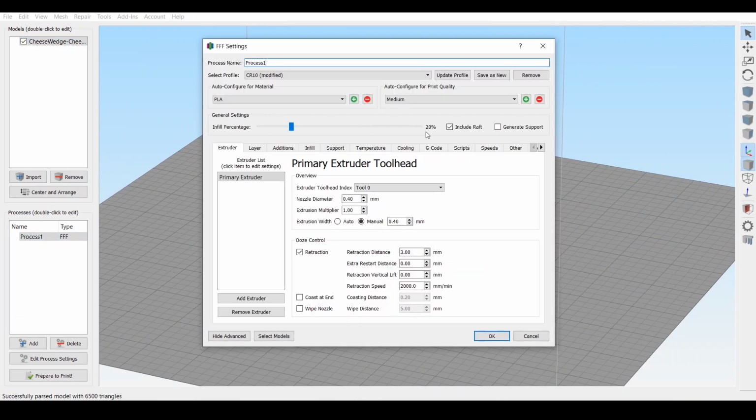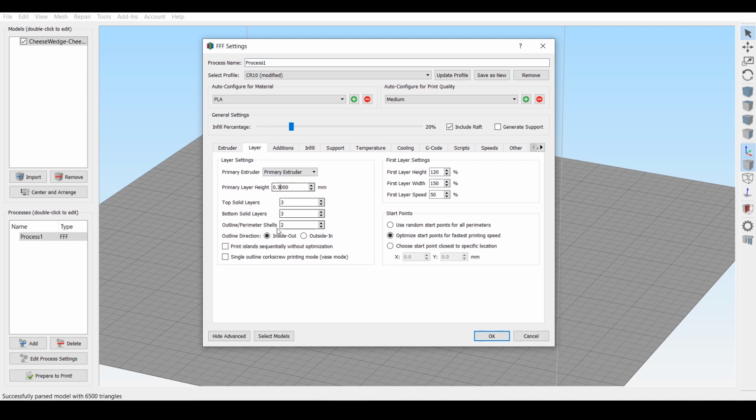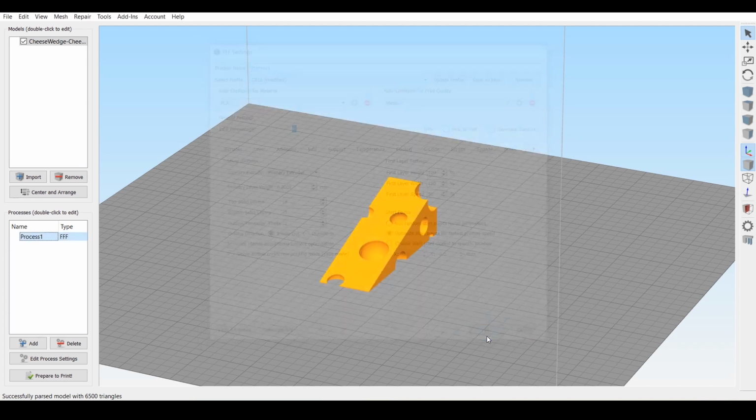So you want to do an infill of maybe like 20%. And for the layer, maybe like a 0.2. And that's pretty standard. And then your shells or your outer walls there, you can do two shells. And we don't need a raft, and we don't need supports because everything is following the 45 degree rule. But you can use a raft if you want. But I'm just going to go straight off the print bed and hit OK.